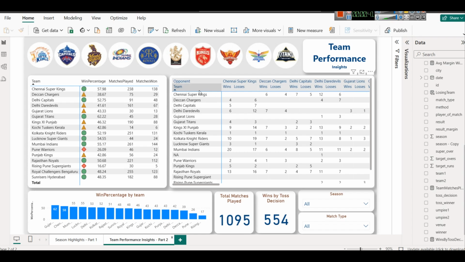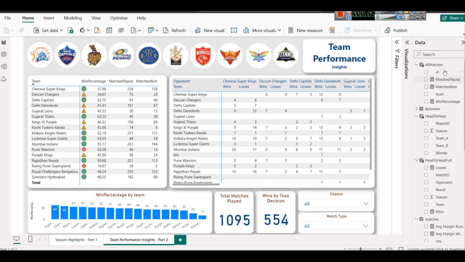This is showing opponent team versus, so let's say Deccan Chargers versus Chennai Super Kings. So it is now showing wins and losses, right? How many wins and how many losses are there against this team. So for every team against other opponent team, what is the total win and loss? You can also calculate win percentage here, the logic that we will discuss.